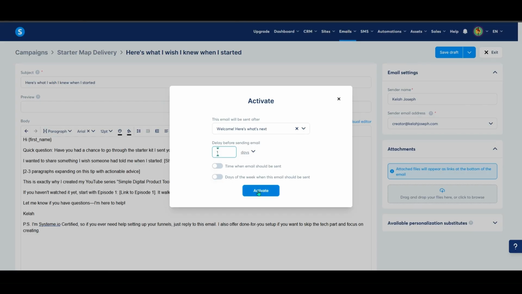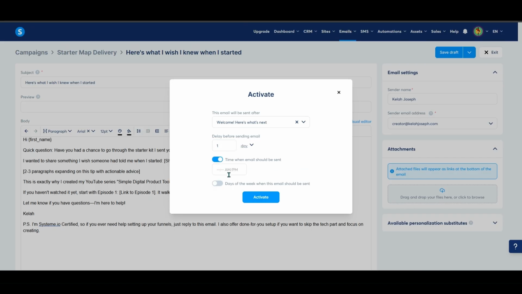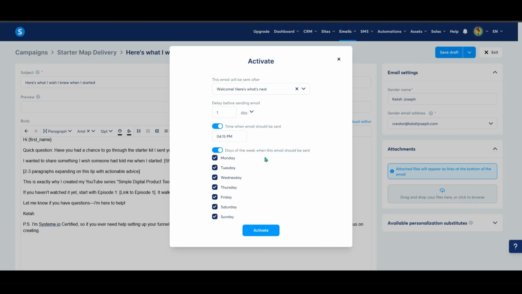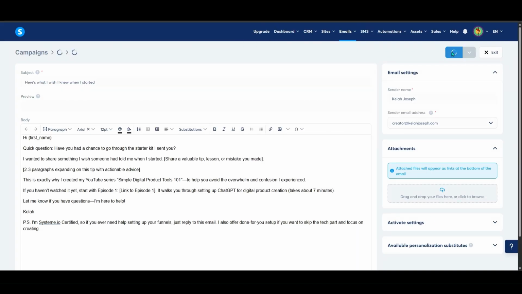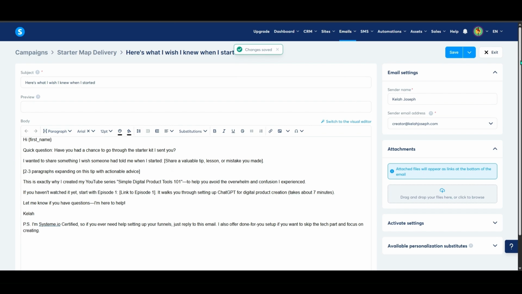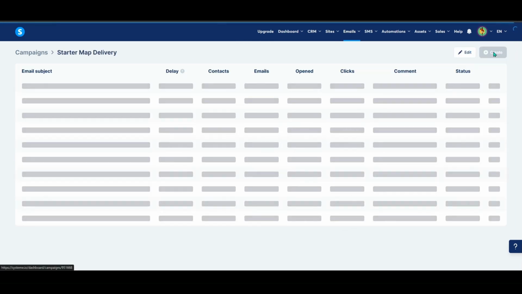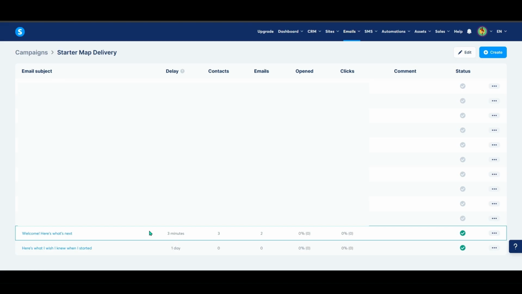Let's say you wanted to choose the time. See, it says here AM or PM. You would select the time of day you want the email to go out. And the days of the week, you can select that it can go out any day except on the weekends, maybe. And then click Activate. And then Save. And we exit. So here, this would be the first email in this sequence. And then this is the second email that would go out 1 day after. So we're only looking at the emails that have these green check marks. These are the only emails that are active in our campaign.